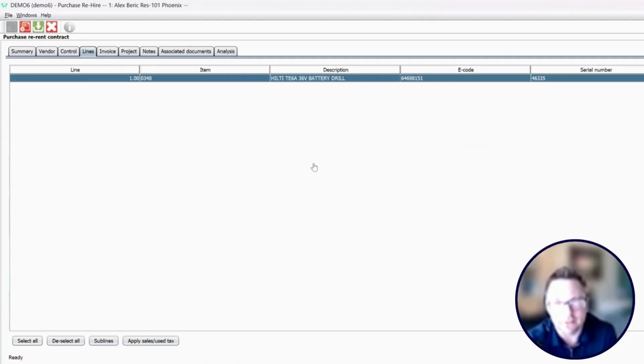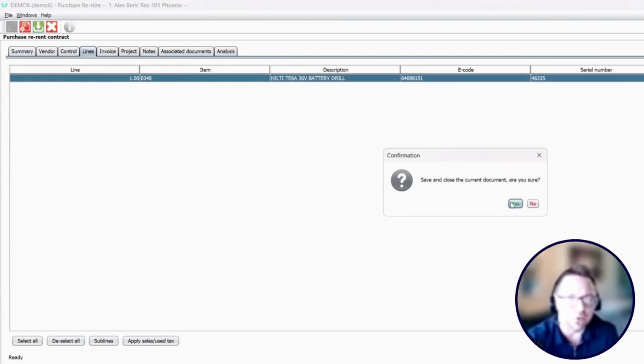We're just saying to the system, I bought this on a back-to-back re-rent contract, and now want to own it. We've had it on rent for a year. There's no point us continuing to pay Sunbelt for this piece of equipment. We may as well bring it onto our own fleet. We can do it within a couple of clicks: open up a new transaction, search by E-code or vendor number, put in your purchase price, and then all you need to do is save that document.